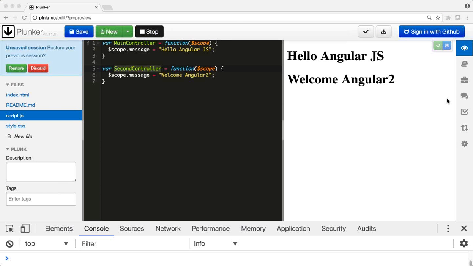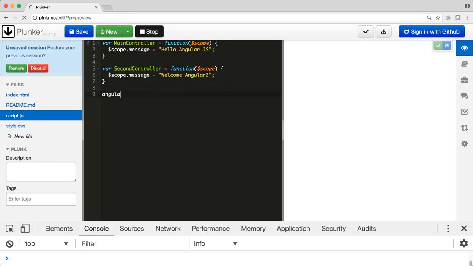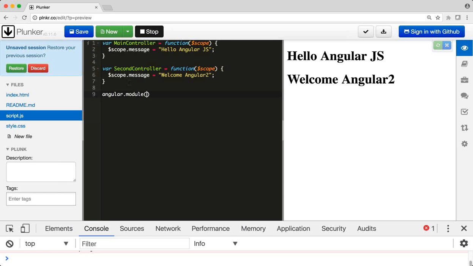Let's say we'll create a module first. How to create a module? I just have to say angular.module. I have to give some name to the module. Let's say I'll give the name main module. You can name it anything. And then the second parameter is just a square bracket. You can see this is just a blank square bracket. And why is it blank?